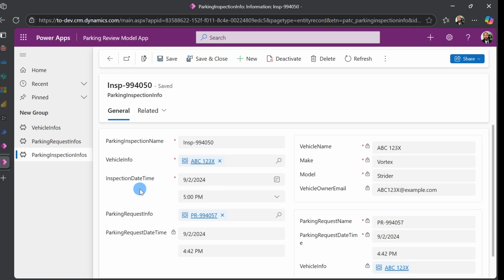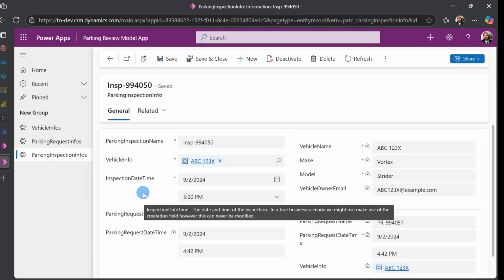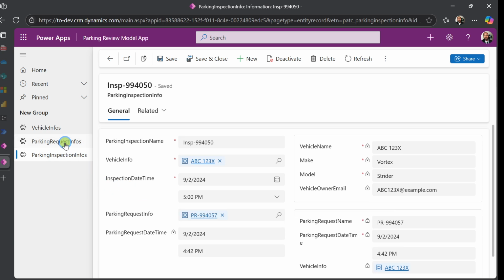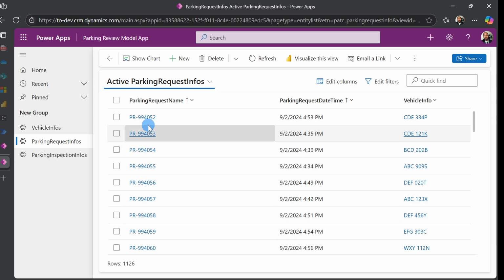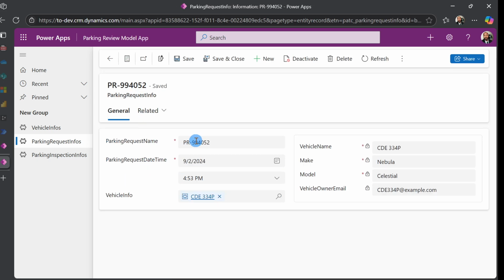So this is how I envision the form to look like. You can make more modifications to your forms, but this is how I envision the form to look like. Let's go into parking request info. Yep. So it picks up the lookup column based on the particular info.